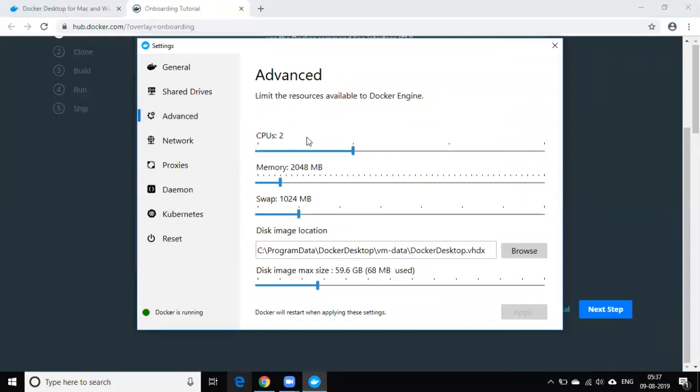Next is the advanced tab. Here it defines the resources it uses. CPUs 2, memory by default is 2 GB. We can change it according to our software needs. Swap memory 1 GB. The disk image is the path where the disk image is stored: ProgramData, Docker Desktop, VM data. It stores in a Docker Desktop VHDX virtual hard disk. This is the image size, and by default it is 59.6 GB.